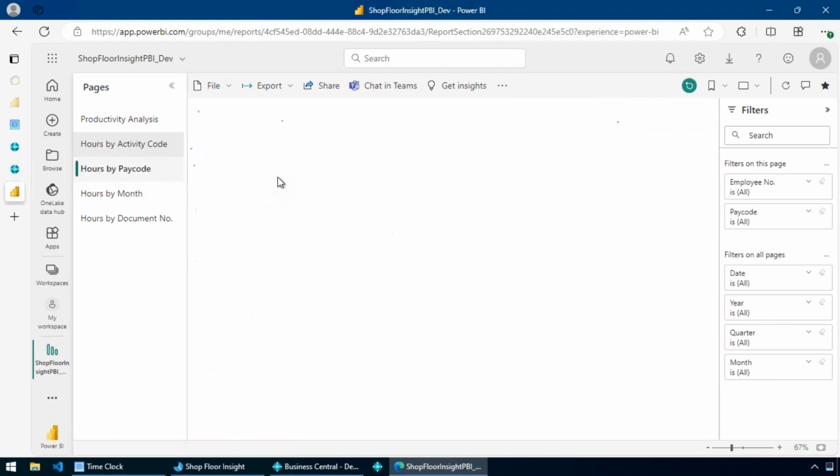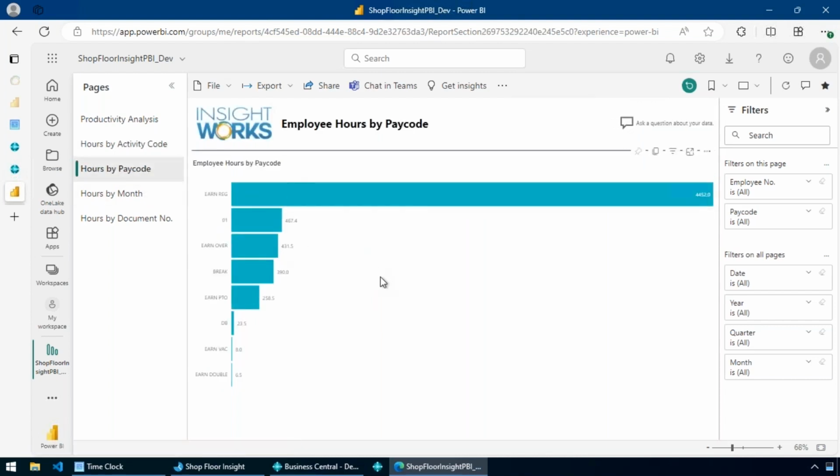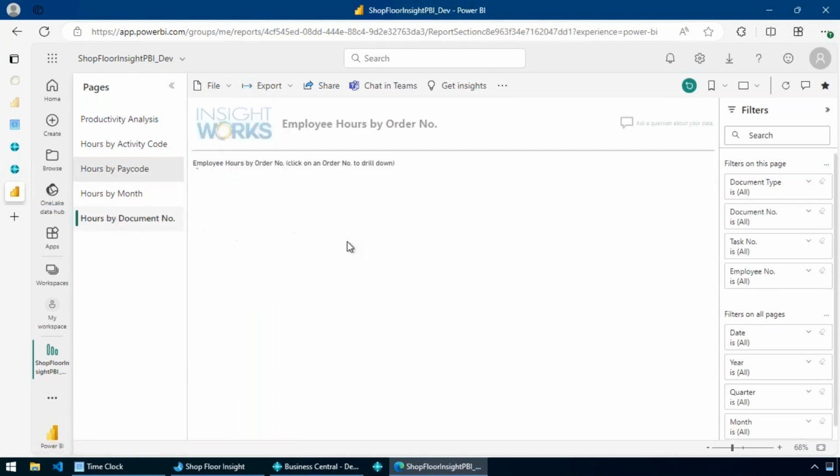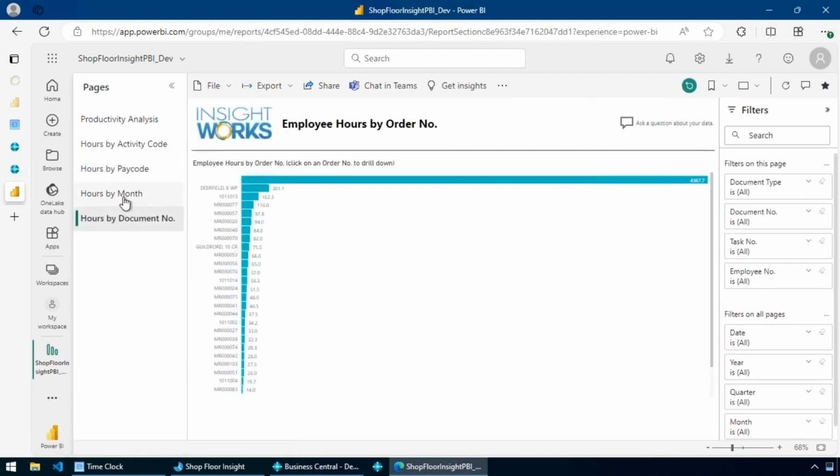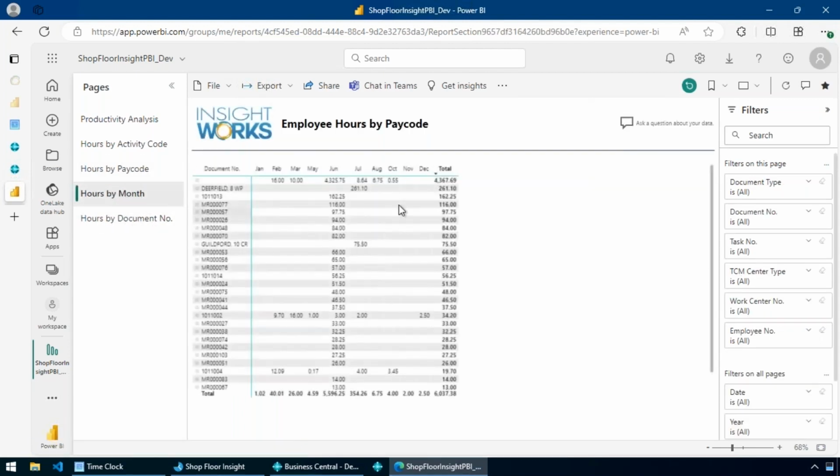Okay. And pay code, this is good for operational, but it's also good for payroll type stuff where I can see how much overtime or double time I'm paying, those sorts of things. Like if I got a ton of overtime, maybe I need to start running a second shift or something like that.